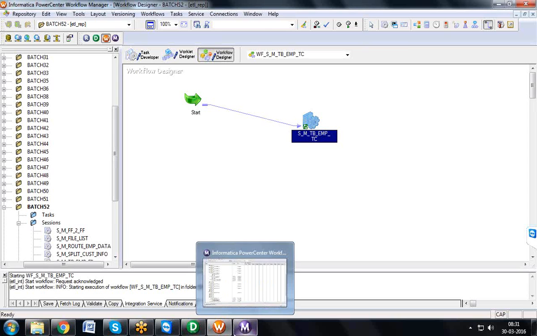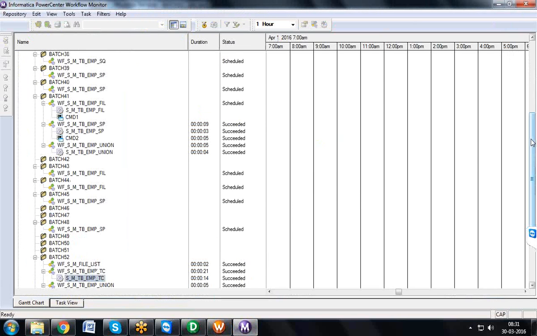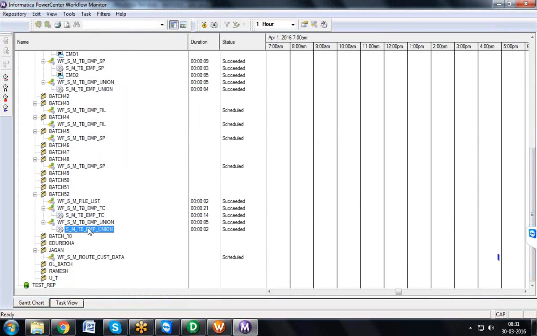Whenever you run the workflow, what's happening in the backend? The log files are getting created, right? What are the log files? Workflow log file, session log file.